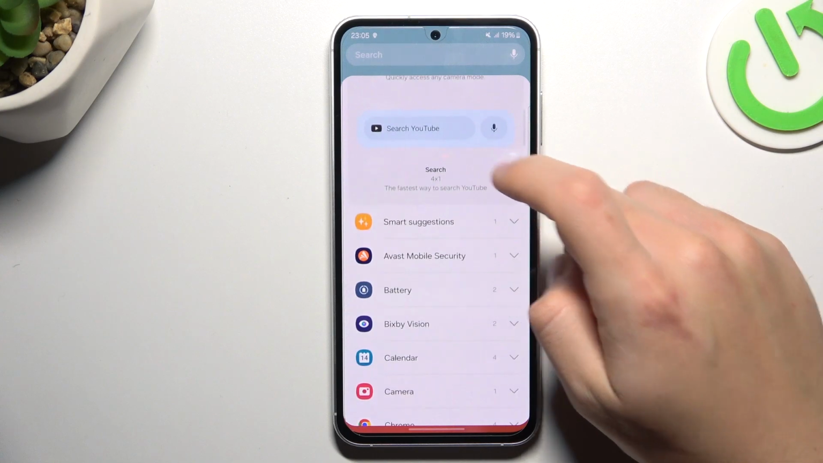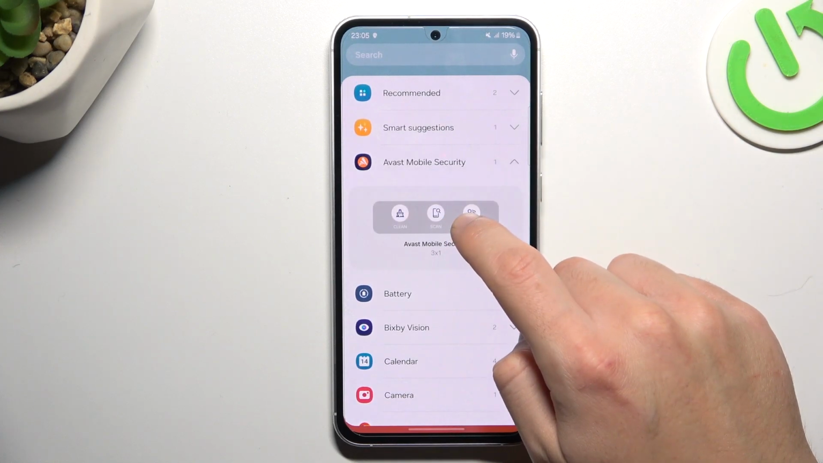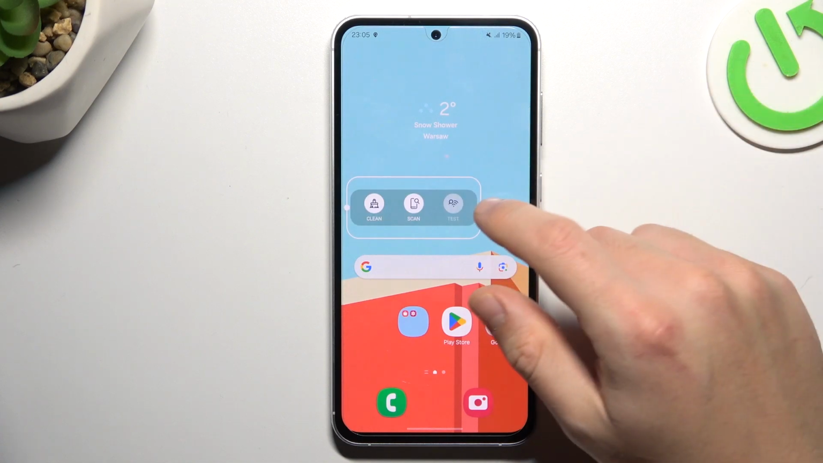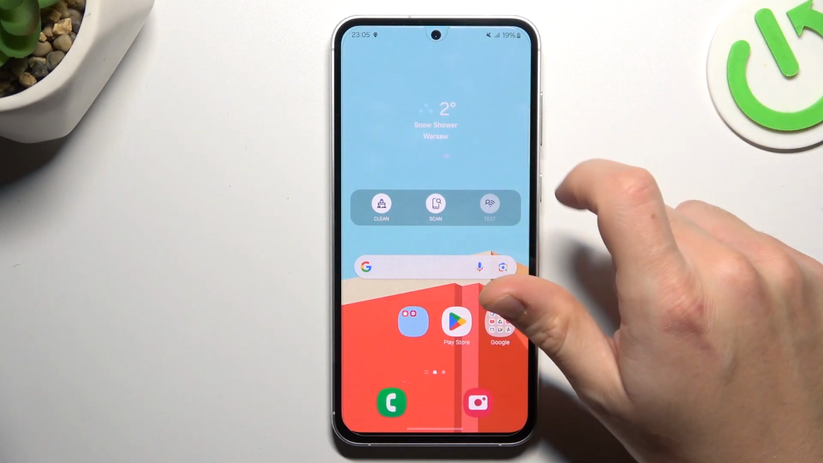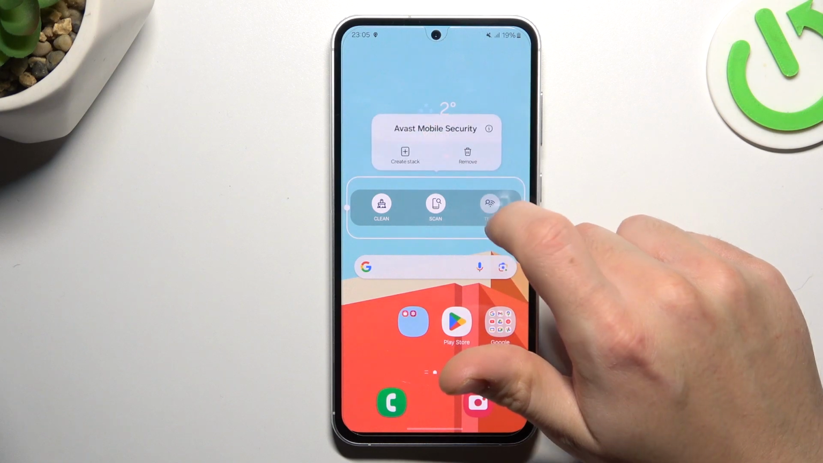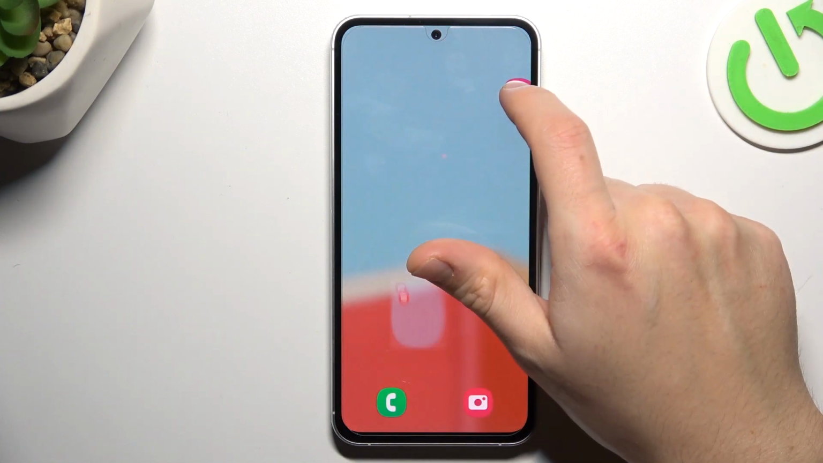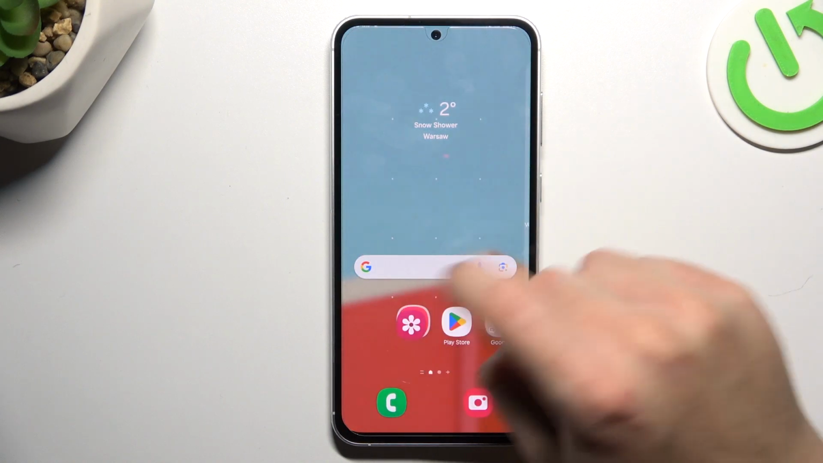If you want to add any widget, just expand the Select tab and hold the widget. Now choose the place for it on the home screen. You can also change the size of it by swiping the edge. If you want to remove that, just hold the finger and choose remove.